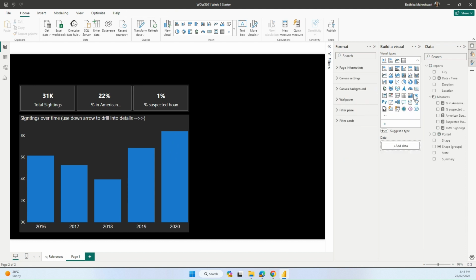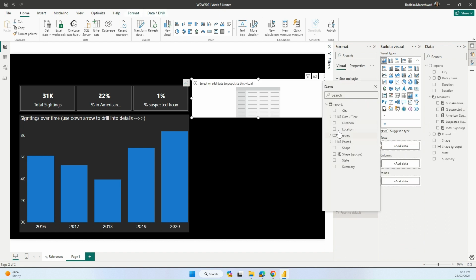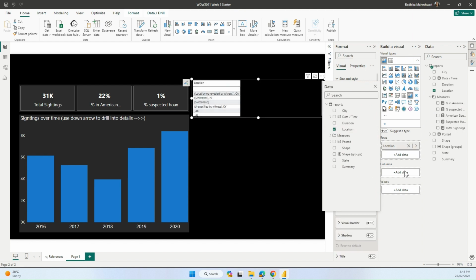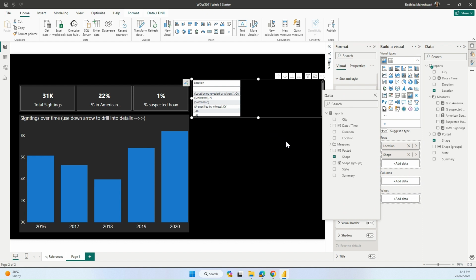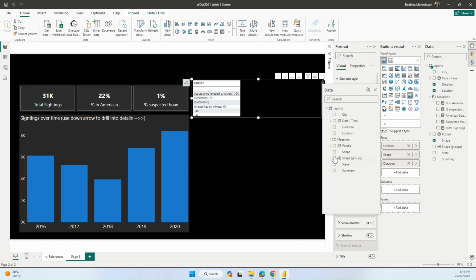Now we need to build a matrix visual. So I'm going to click on matrix and then in rows, I'm going to first add location and then add shape to go to the second level, which is our shape. And then the third level will be duration. And then for values, it will be the total sightings measure.